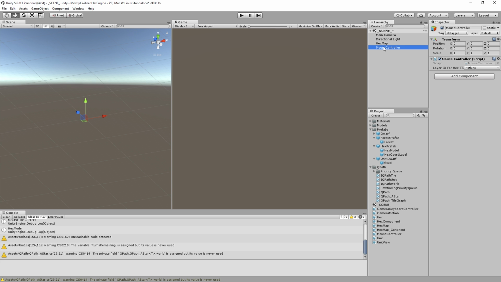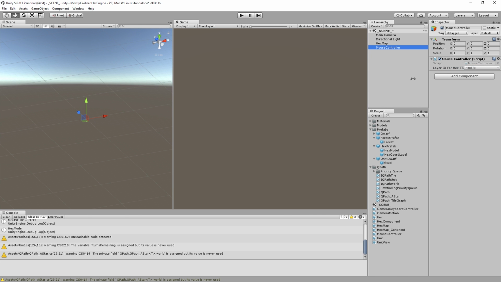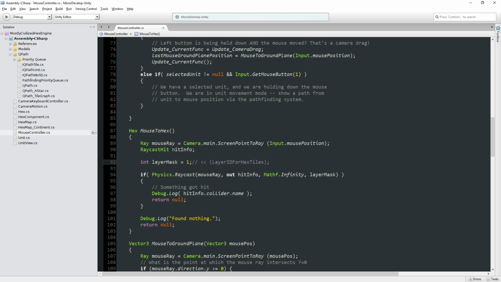So on the mouse controller over here, if you look at the inspector, you have this nice little pull down to help you choose layers. We can say we want to choose all the layers, or none of the layers, or how about just the hex tile layer over here? It's got a great little built-in UI element to do that. It lets you pick multiple layers. Whoops. So water and UI. There we go. So now all 3 of these layers would be okay. Obviously that's not what we want here, but it's a very handy way to select things, and it's got a handy built-in way to get you your layer mask.